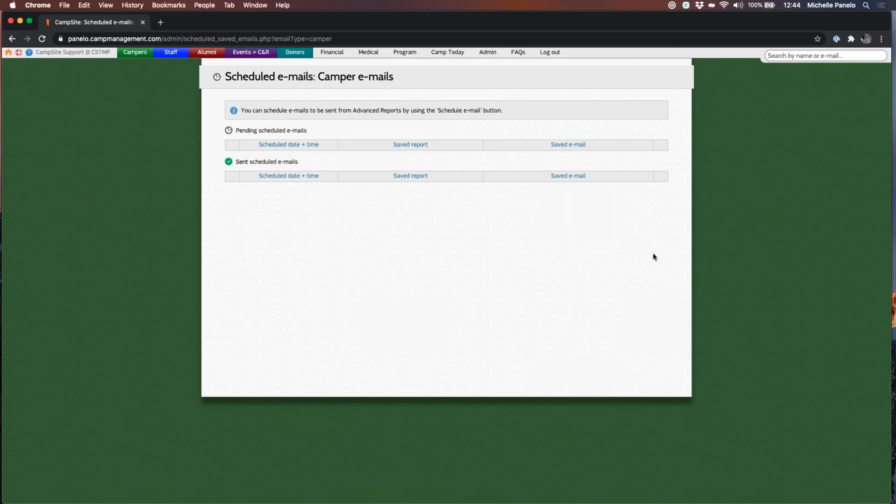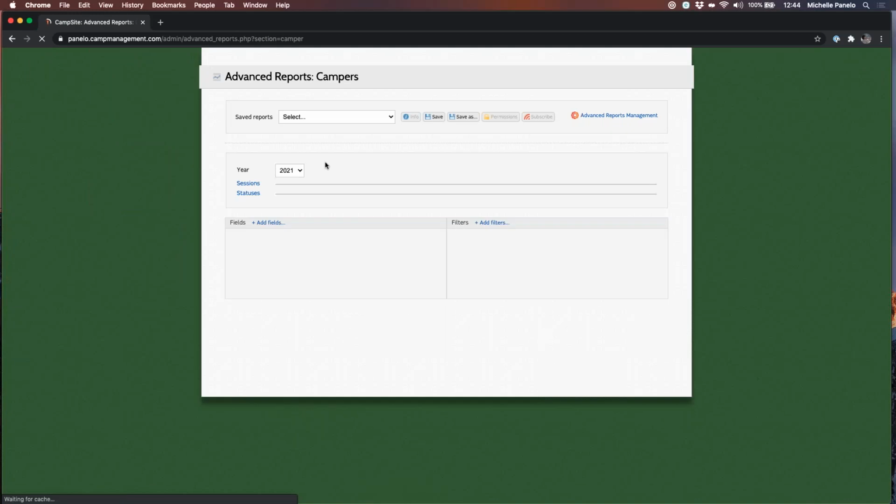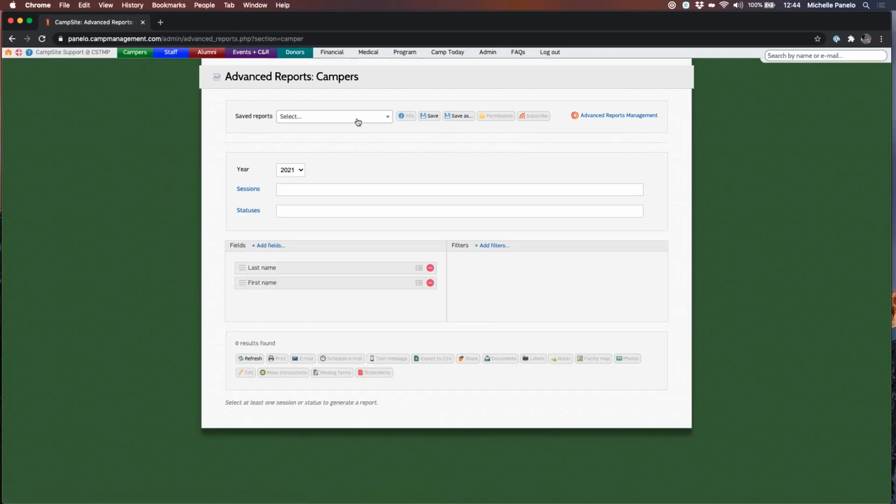Okay, so that is scheduled emails. So I'm going to go back to my report here by hovering over campers, going to advanced reports, and I'm going to go back into that saved email here.